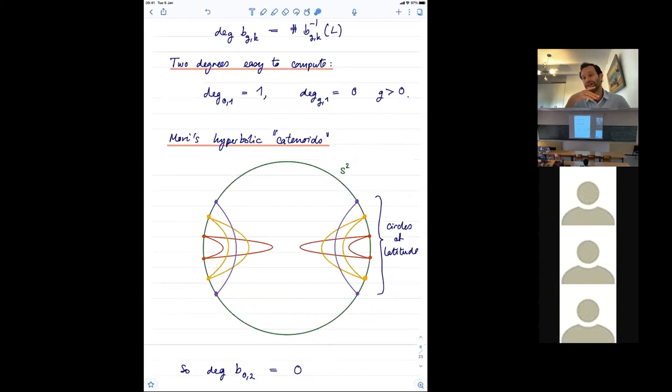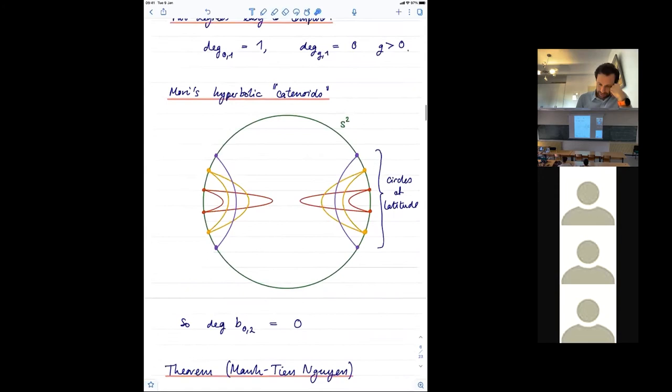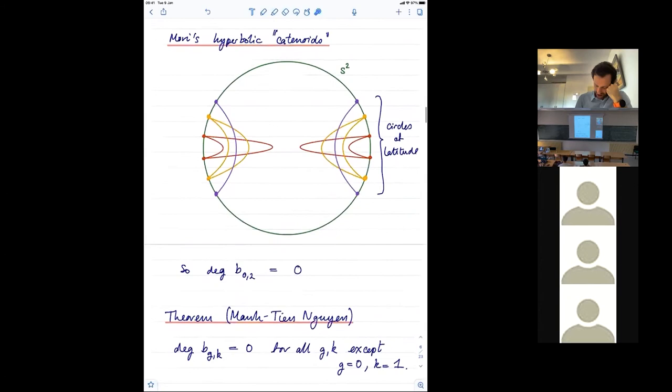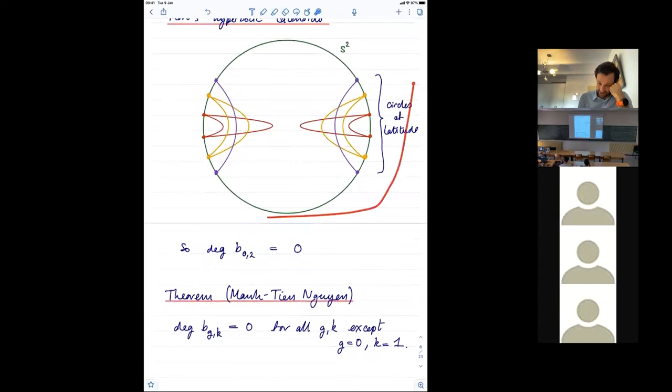Okay, so I was interested in these degrees, and my PhD student, Teen and Guyon, came up with a fantastic proof that actually this kind of behavior for these Mori catenoids is generic.